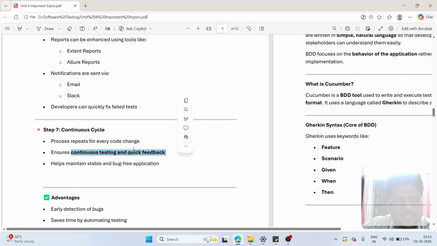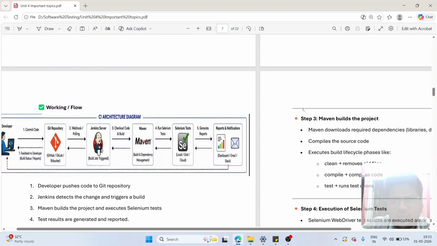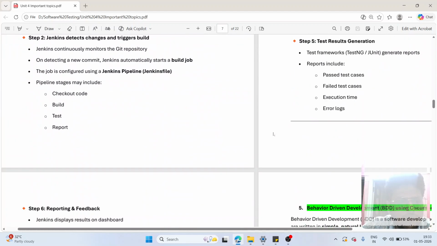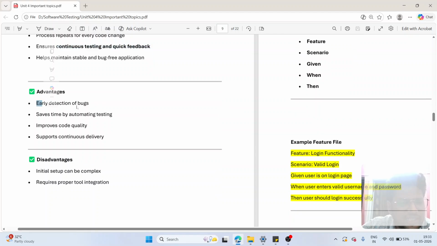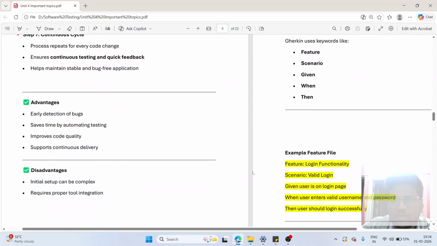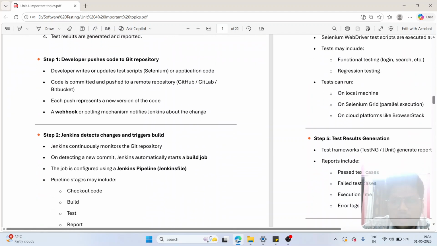So this is an automation example of continuous integration, where Jenkins, Maven and Git all play together. Apart from that, the advantages are early detection of bugs, saving time through automatic testing, and improved code quality. What are the disadvantages? It is not easy to have continuous integration together, so the initial setup is complicated. We need a lot of proper tools and a lot of integration. So that is about continuous integration. It's important.